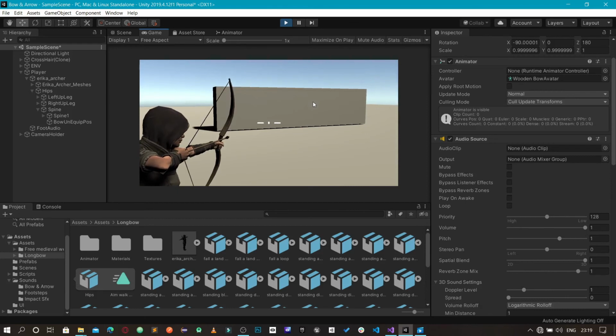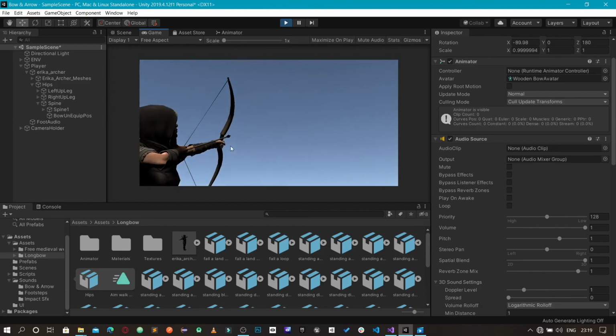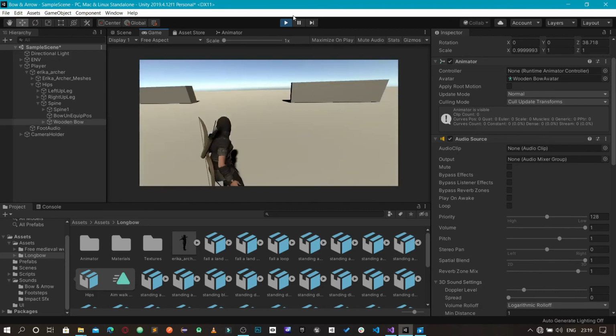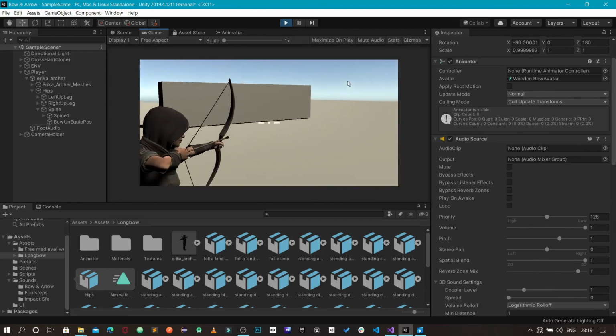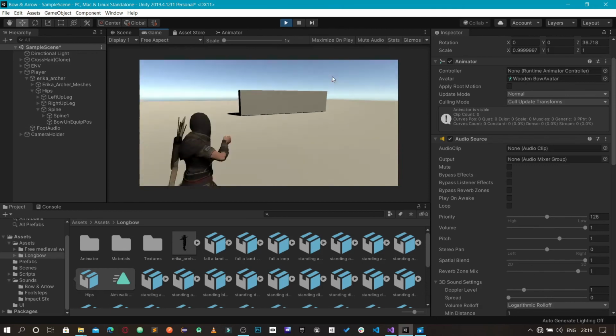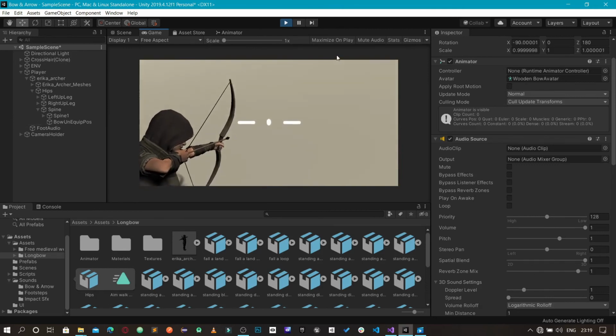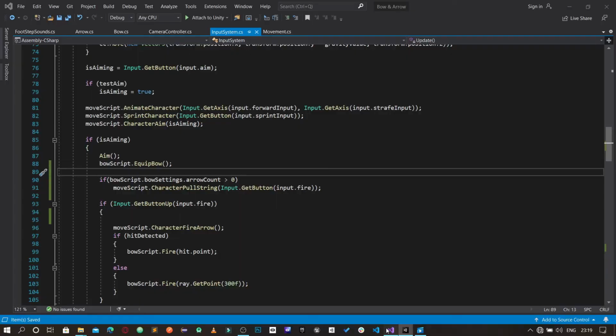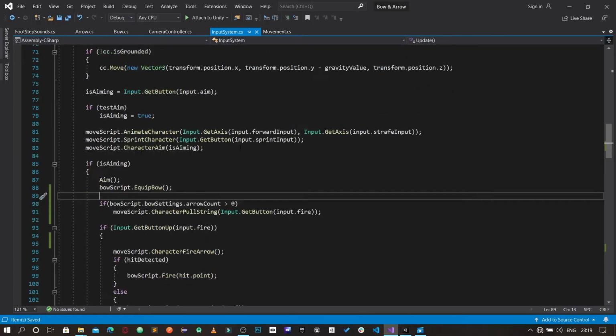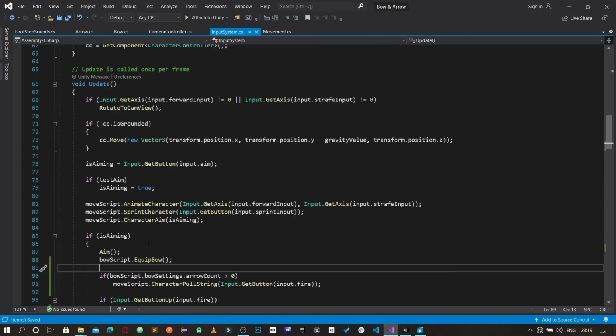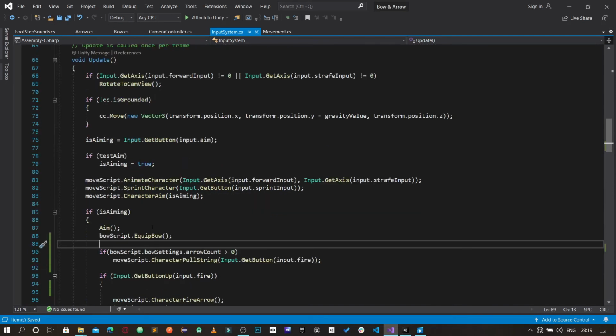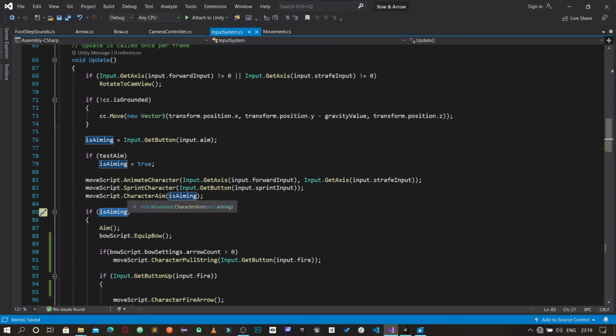All right, now the next thing is we shouldn't give her the opportunity to be able to pick an arrow. Okay, so it's like she picks an arrow, but the arrow count is 0. All right, she has no arrow. So how do we do that? So we also need to look at where we are calling the aim animation. All right, so we say if it's aiming, move script dot character aim is aiming.